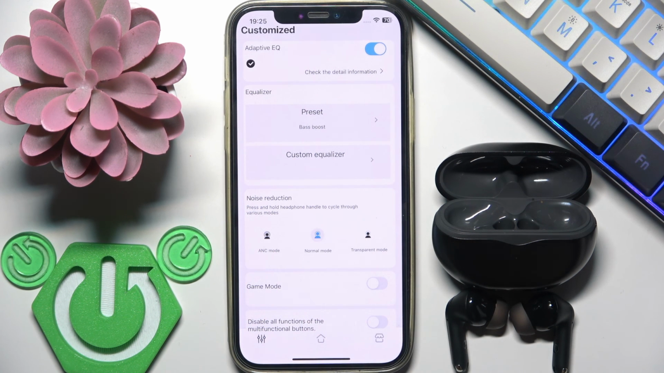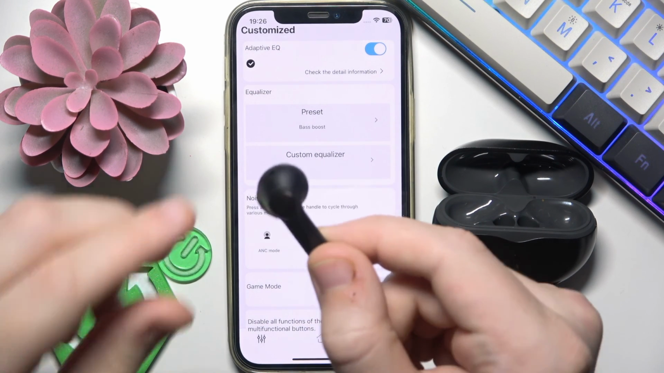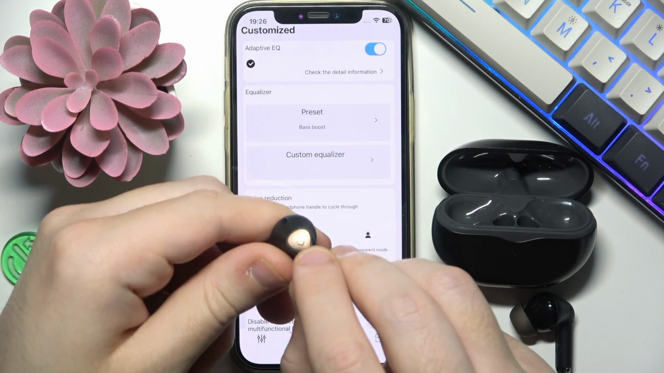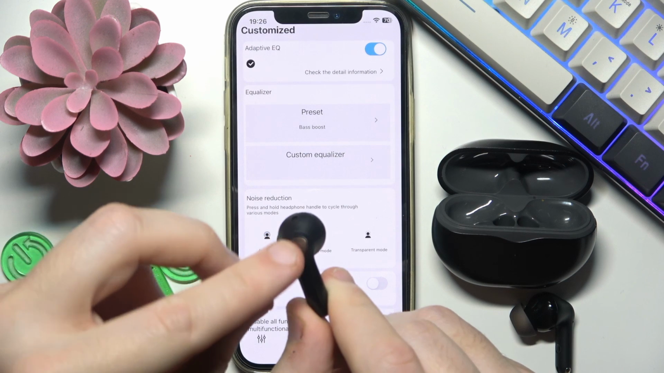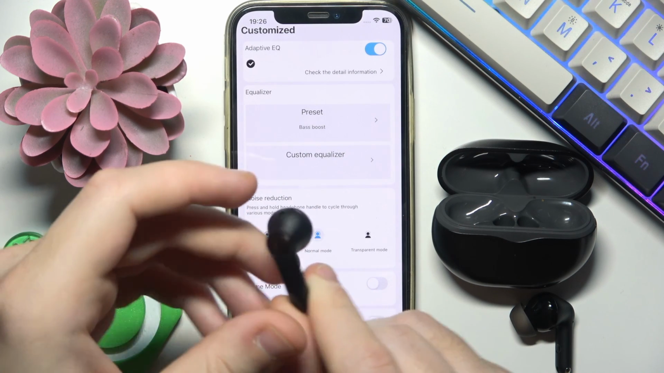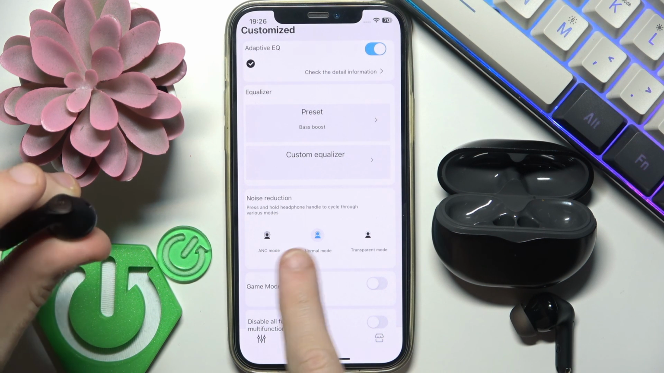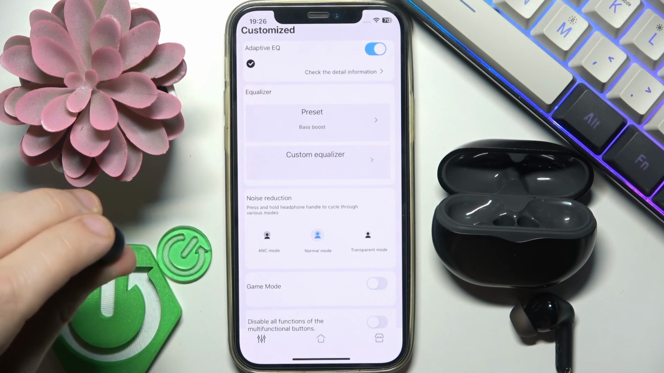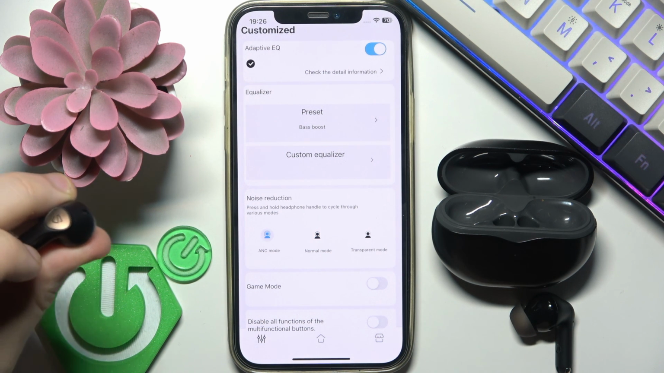Now, also, as I said previous, we can use gestures and you can swap these ambient sound controls by using your left earbud. At the back side, right here at the top, we have SOUNDPEATS logo, and you need to press and hold this logo because this is actually a touch area to enable or disable ANC. So now I'm going to swap from normal mode to ANC, and we just enable it.